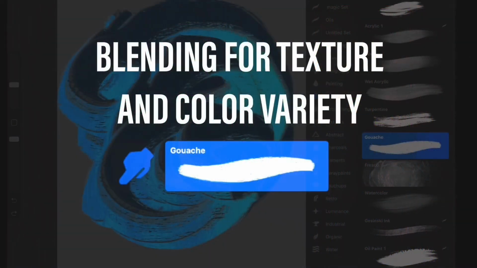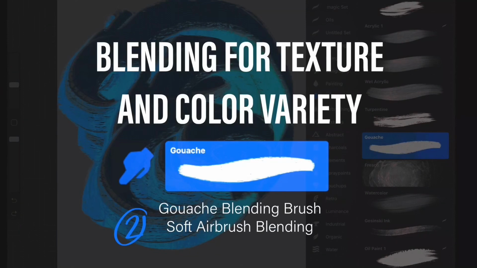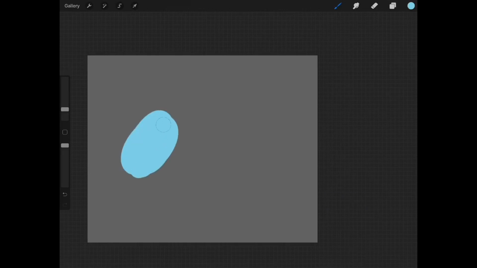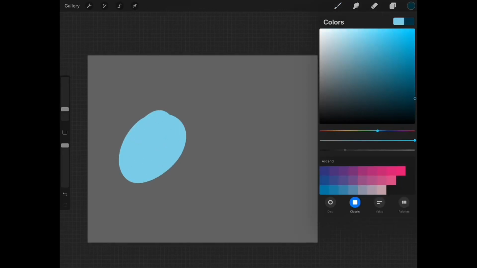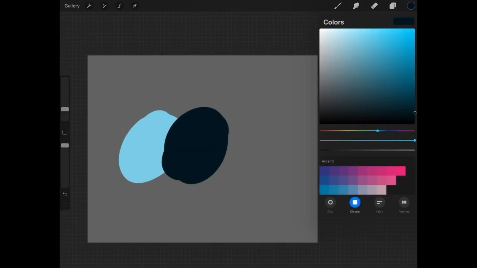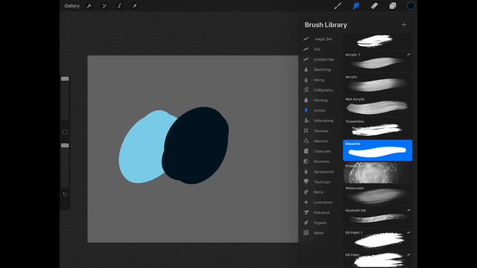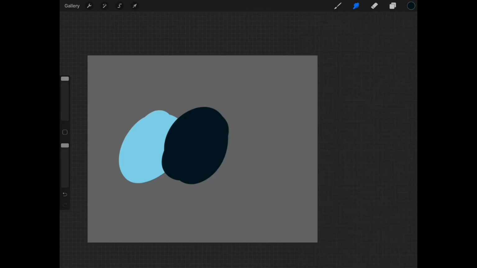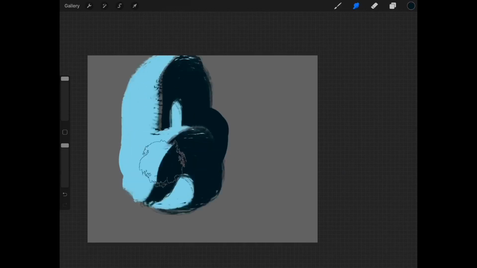Let me begin by briefly explaining a few concepts, namely the blending technique and then how to craft the window grid. First, blending for texture and color variety. The tools that we're going to be using are the gouache blending brush and the soft airbrush. So let's start by placing two different marks overlapping each other. They can be close in hue, but it's important that they have some value distinction. And then with the blending brush, the gouache, placed in the middle, we're gonna drag that paint around.